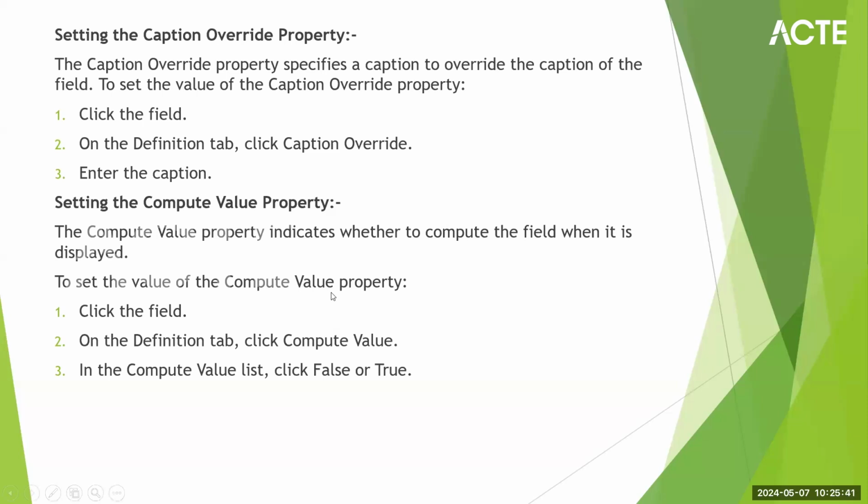Setting the caption override property: there is already an existing caption, but you don't want that, you want to override that particular caption by writing a new name. So how do you do that? Click on the field on the definition tab, click caption override and enter the caption.